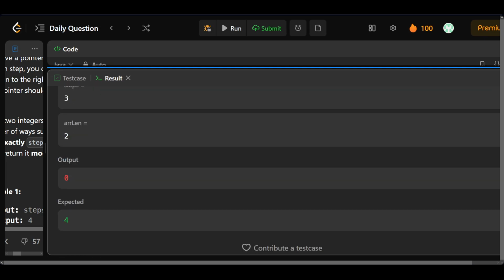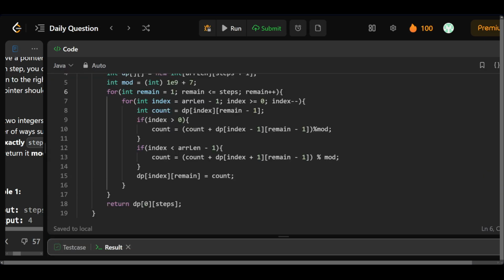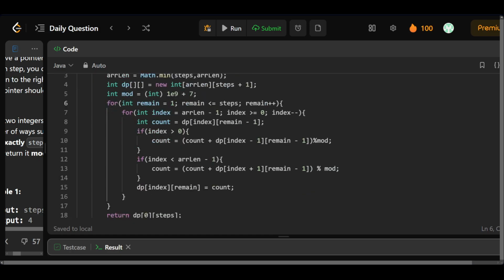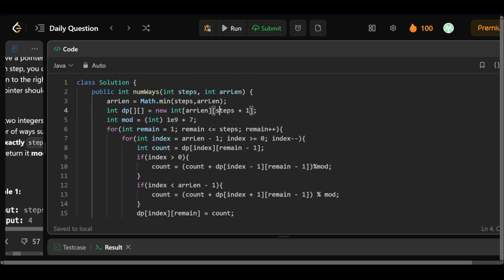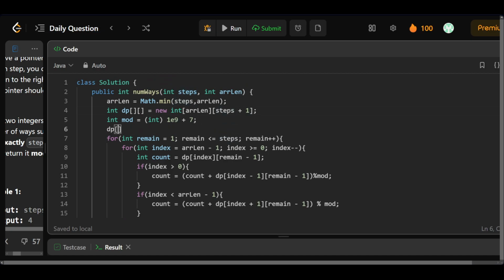Okay, no, that's 0. What's the issue over here? It's like it's not getting updated or something like that. Current equal to 0, dp minus 1, dp. Oh, okay, here I need to set the value of dp 0 0 equal to 1. Okay.